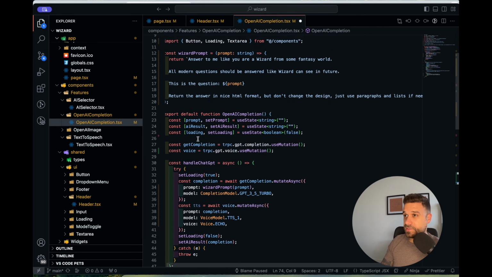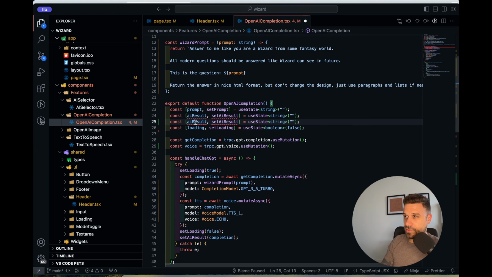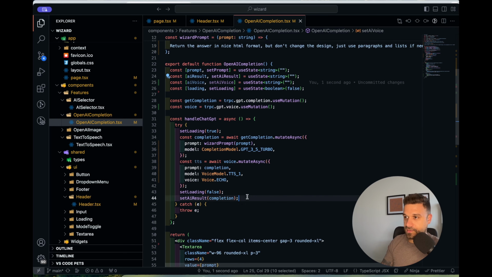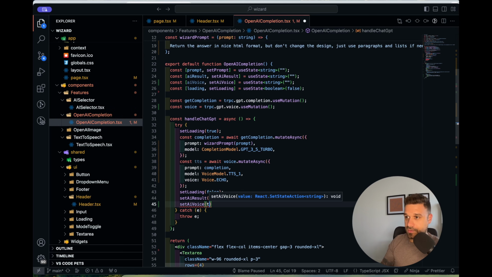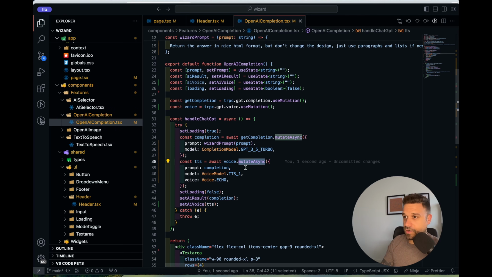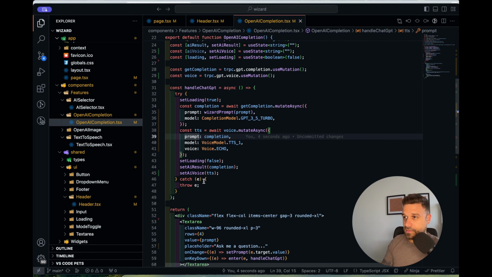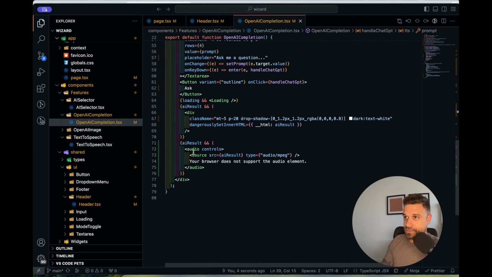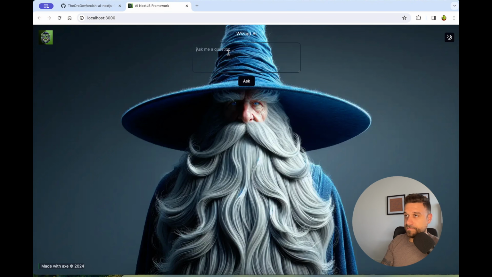Except this one, we need to create a new result for that one. So we are going to create, we can call it AI voice, and here also AI voice, and we're going to set the AI voice to our TTS that we are getting from our mutation. And now when we have our AI voice, we can just put it here, AI voice. Let's test it out. So now we can ask him, for example, how can I train fire magic?